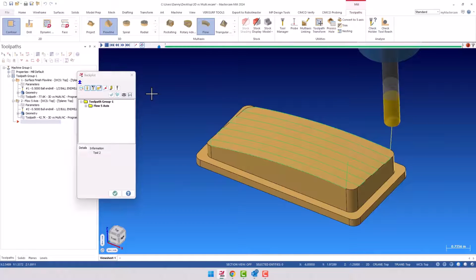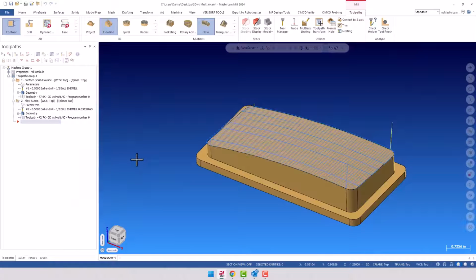But that's a really good example of 3D versus multi-axis. Both cut the part. They'll make the part just fine. If you have the machine capability, if you have a 5-axis machine and you want to improve on your cycle time, this would be a really good way of doing it.